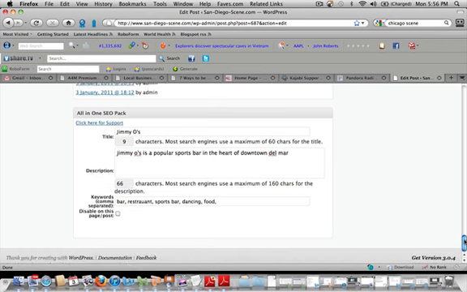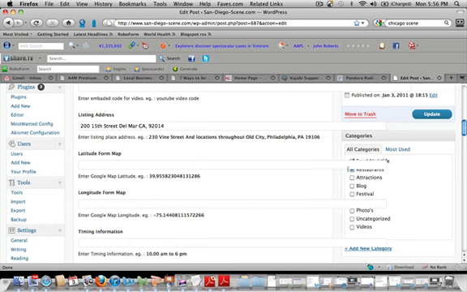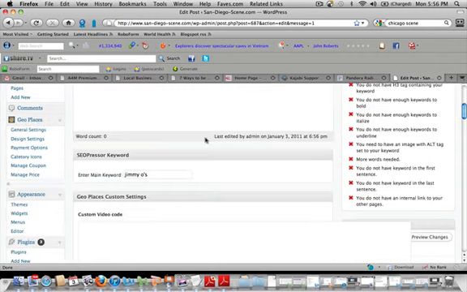Little description about the business, some keywords down in here, put about 6 keywords. That's probably about the max you need to do. Come up to categories and put on restaurants or bars or categories that it would fall under. And come to here and it should say publish or update and just hit it or click on it.